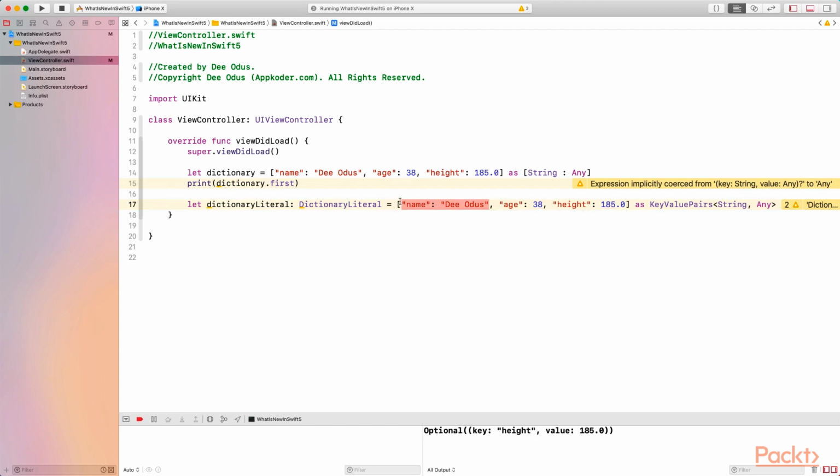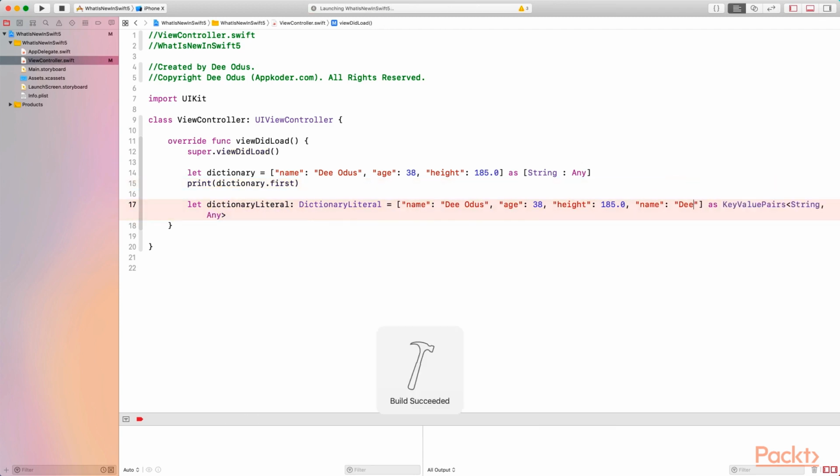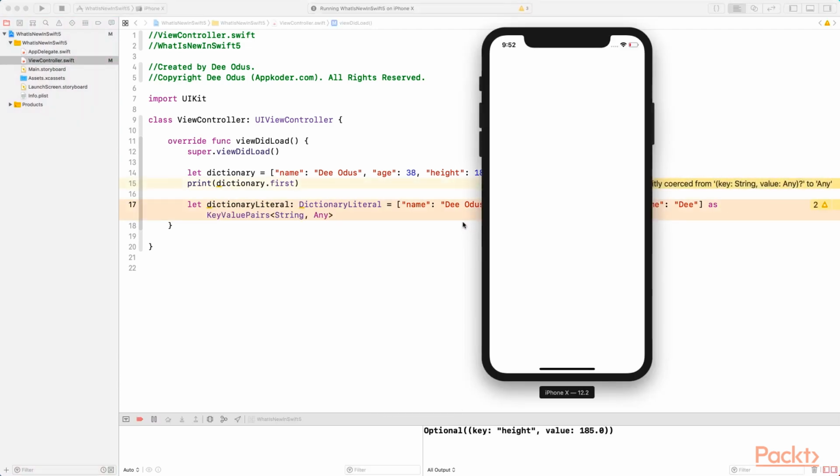So I'm going to add it twice. Let's add it at the end here, and I'm just going to set it to just D. And I'm going to run my project, and you are not going to see any crash because dictionary literal allows for duplicate, so everything is fine.